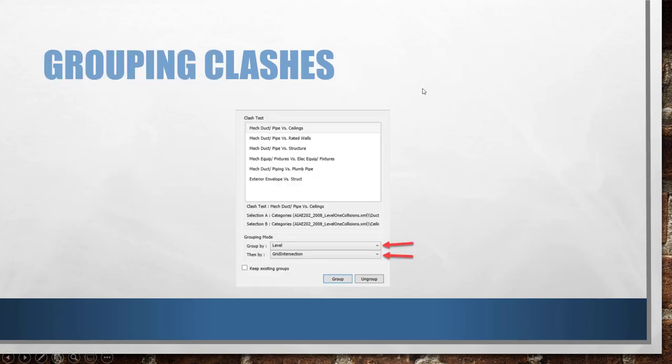Here's a little bit more information about that dialog box. We have the grouping clashes dialog box, and here are those tests. We have mech duct, pipe versus ceiling. This is the AIA E202 document. It talks about level 1, 2, and 3 collisions, and I had those set up. In this example, we'll just take a look at a simple clash test. Below, you'll see group by level and then grid intersection.